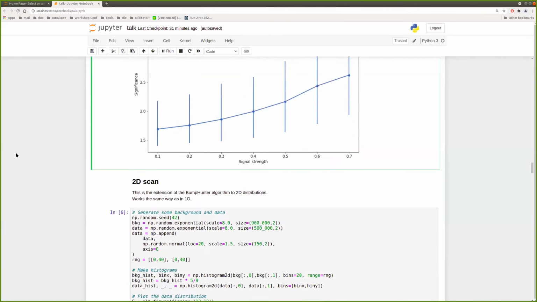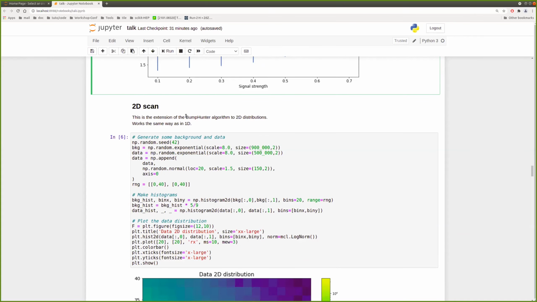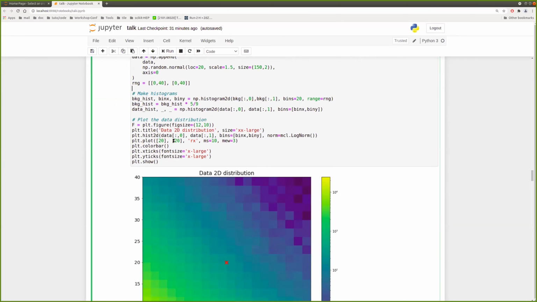So now, well, I will answer the question at the end. About the 2D scan, this is an extension of the BumpHunter algorithm to 2D distribution. It works the same way as in 1D. And as far as I know, this is the first implementation of BumpHunter in 2D. So what we do here is exactly the same, but with 2D distribution.